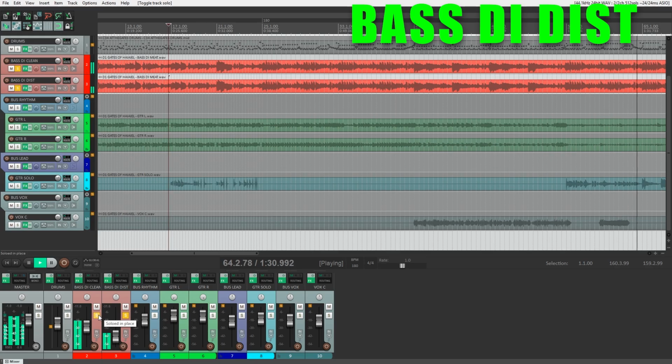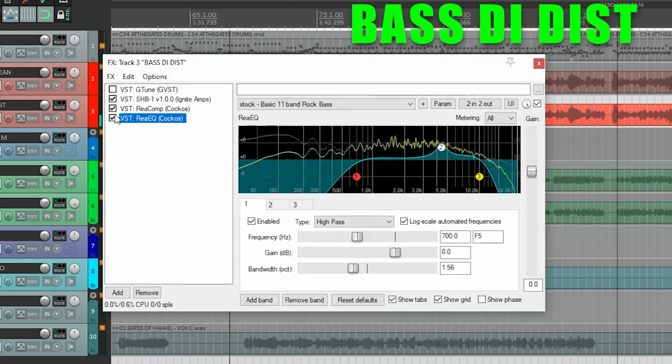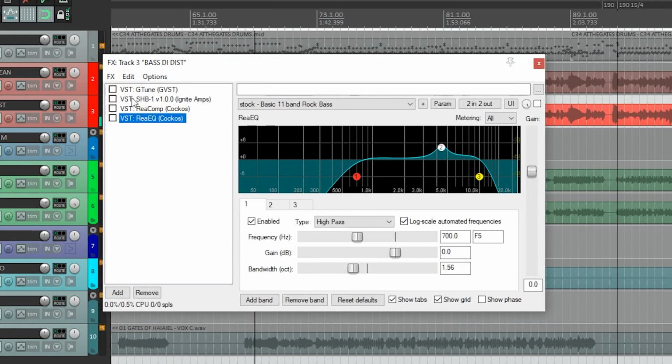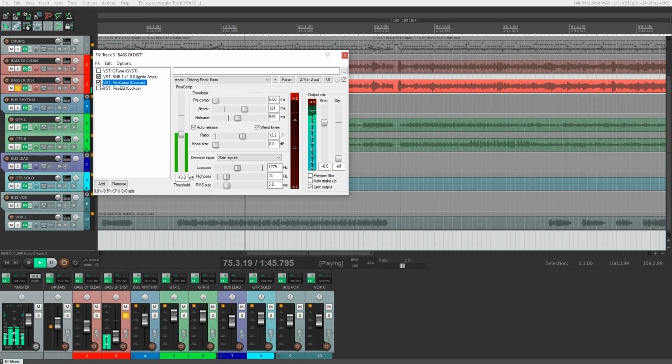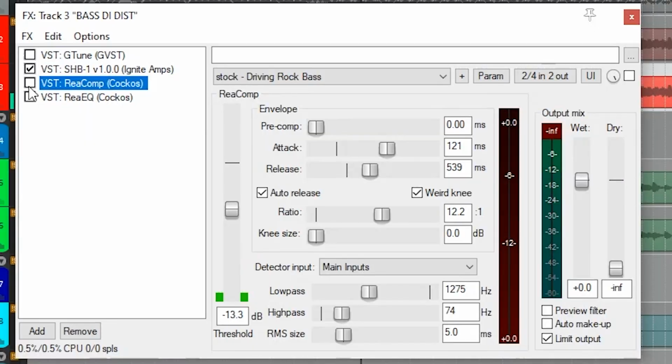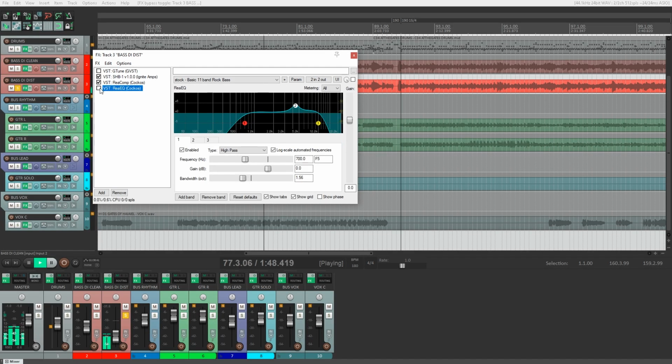The other track, however, is the DI bass with a huge amount of distortion. As the first effect of the chain, there is again the free SHB1 by Ignite Amps, this time set in a much more drastic way with a lot of gain. Next, the same ReaComp with the rock bass preset to keep the most annoying frequencies at bay.